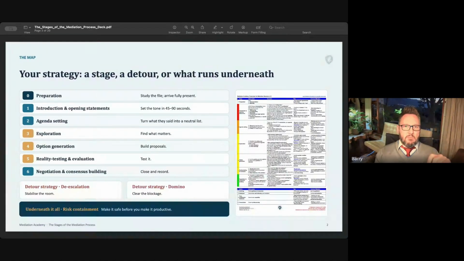But there's a part in the middle, the yellow stages on the cheat sheet, where there is fluidity, like in a regular conversation. The yellow stages give the mediator the freedom to move between exploring, generating options, and testing whether they actually work. Then once an option or a proposal survives reality testing, we take them into the final stage where we negotiate and record the details.